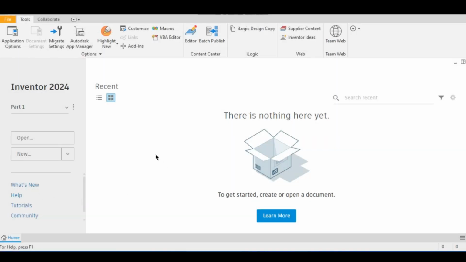Once you've opened up Autodesk Inventor, your home screen should look something like this, with all of your information on this home screen. Before we start drawing a sketch or the parts that you want to create in Autodesk, there is one important thing that you need to note.